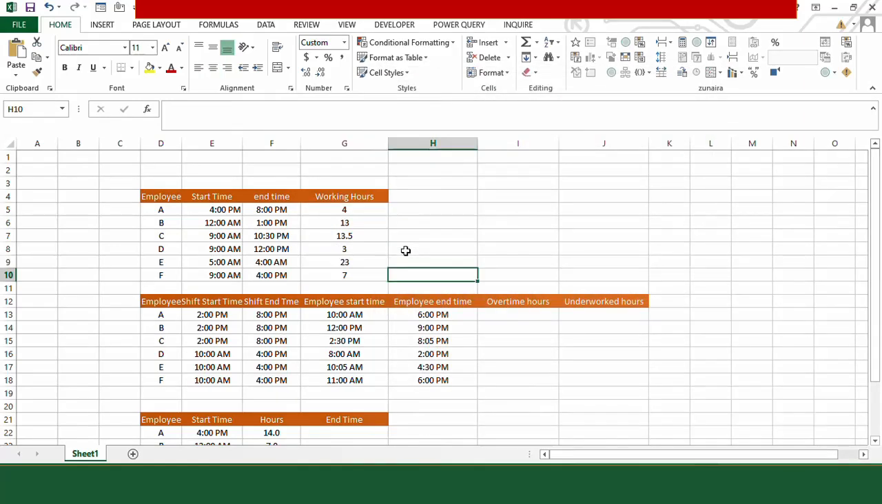Now the next thing that you need to keep in mind is that this formula works in 24-hour format. What does this mean? It means that if you have started your work at 12 a.m., you are supposed to type 0:00, and the format will translate it into 12 am automatically. And if you have started your work or ended your work at 12 p.m., then you are supposed to type 12:00, and the format will translate it into 12 p.m.